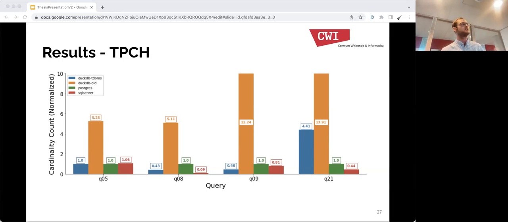These are just for intermediate cardinality count. This means that when we run the query plan, the number of intermediate tuples processed is recorded, and then that is normalized to the baseline, which in this case was Postgres. I forgot to mention, that's why Postgres has 1 each time. And then you can see DuckDB old produced 5 times as much as Postgres.